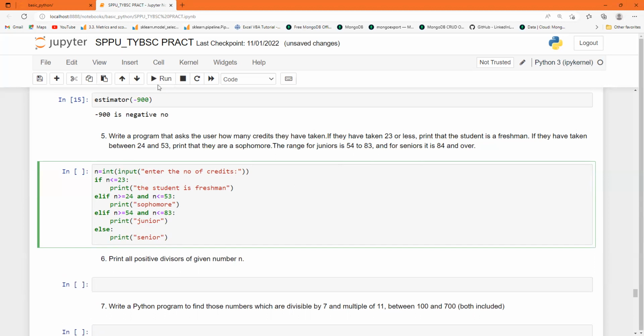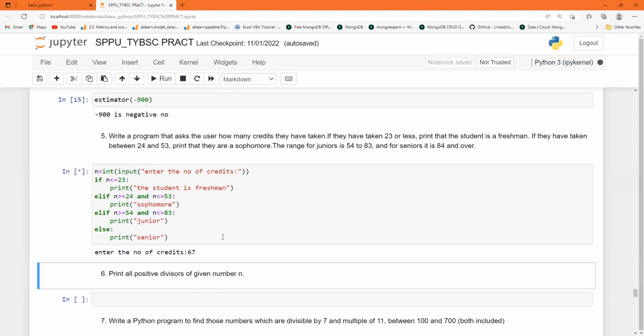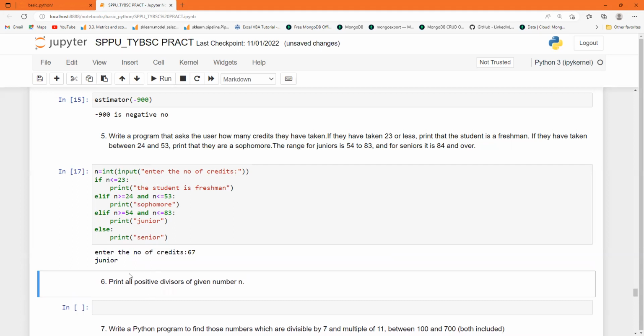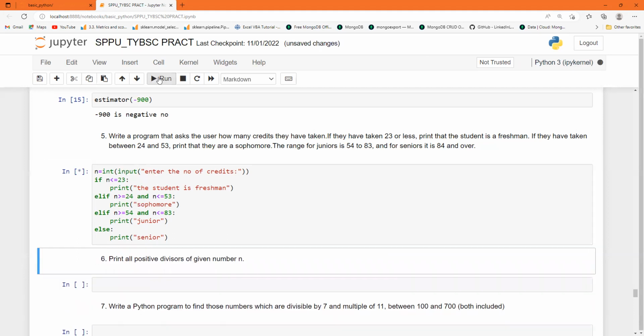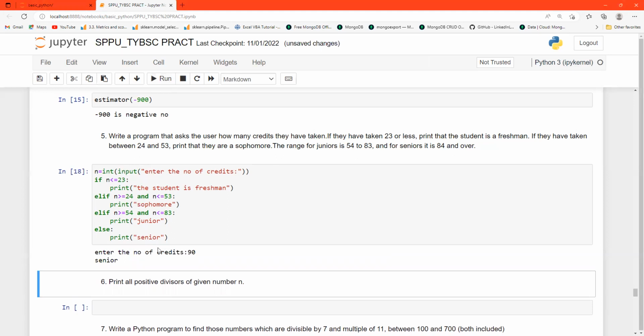Now I will run this program. It will ask me to enter the number of credits. Suppose I enter 67 credits. It will give me "junior", that means I am a junior. If I enter the credits as 90, then it will give me senior. That means you are a senior.